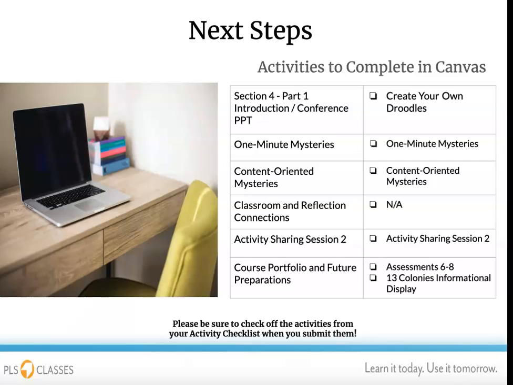Also, I want to remind you to continue preparing your 13 Colonies informational display. Let the good times begin.